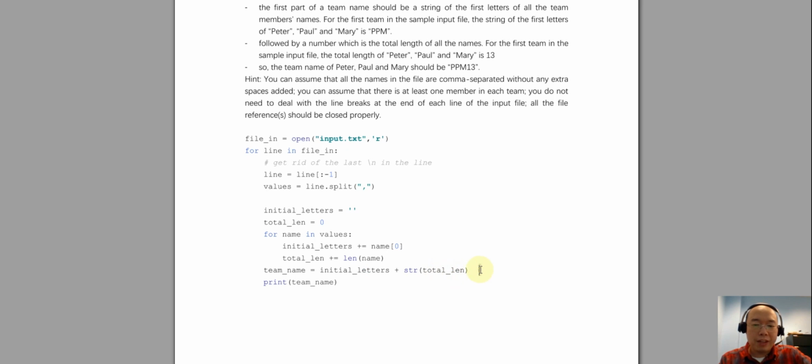However, this 13 will be an integer, so I have to cast it into a string and then concatenate the PPM and the string 13. So I eventually will have PPM13, and then I'm printing the team name, which is PPM13, and then I'm going to move on to the next line. So eventually, I think I missed this again, so it should be a file variable dot close parentheses.